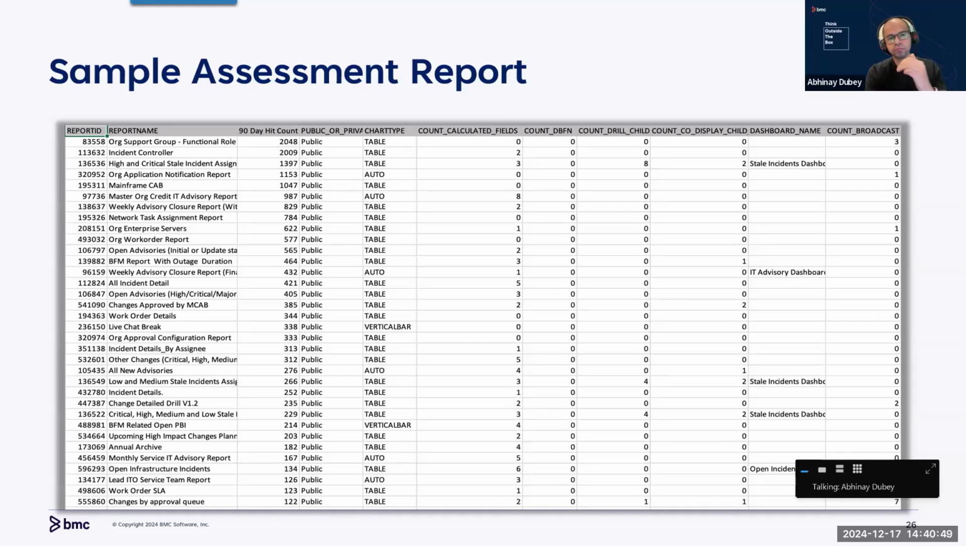And here we are looking at only the 90-day hit count. Every organization would have a different cutoff. They would want to look back in the past, and some want only 90 days, some may want 45, some can go to 120 days. So it depends on your organization. When you're filtering out reports, what reports are not in use, then this is the way we do it.